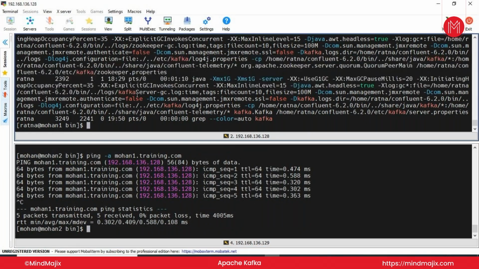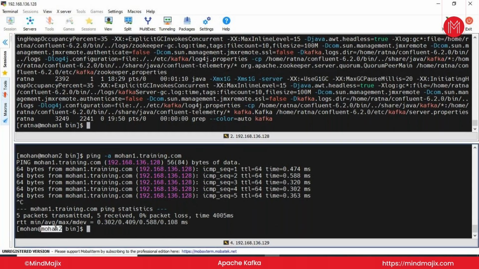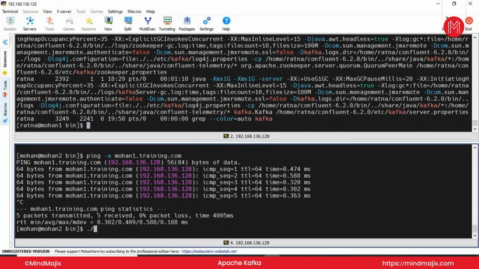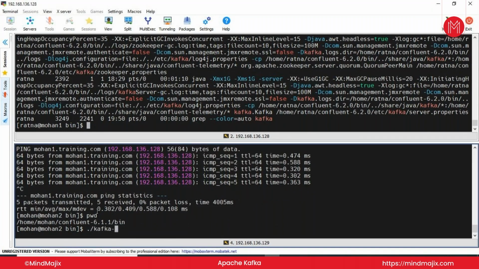Right? Now, how is the client going to connect to the Kafka server in order to publish and consume? It's very simple. Right now I'm in Mohan 2. Mohan 2 means client, Mohan 1 means server. So I am now in the Mohan 2 machine. Now what I will do is go to the bin path. I will do kafka-topics --bootstrap-server.